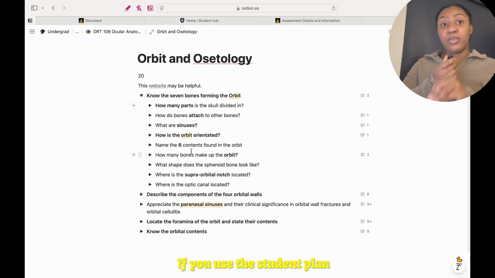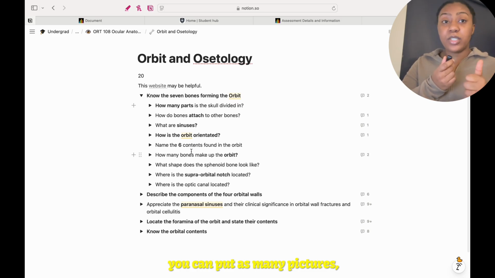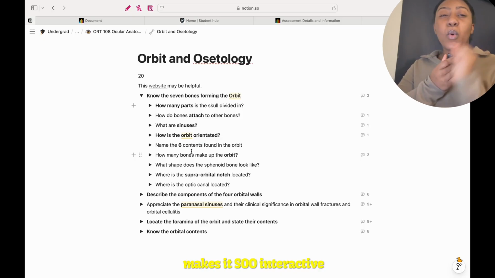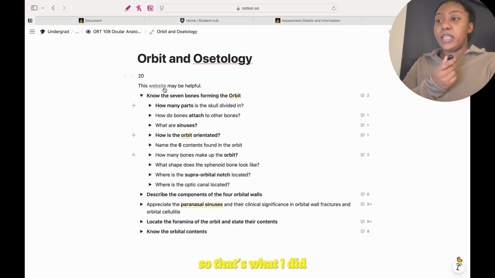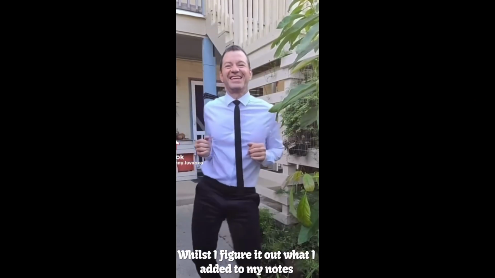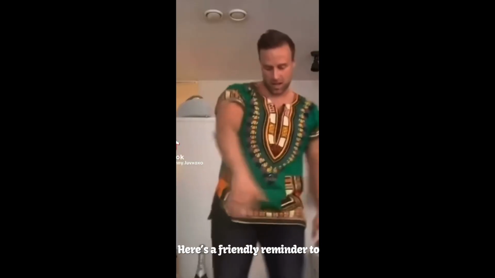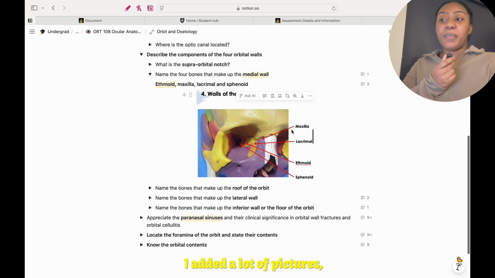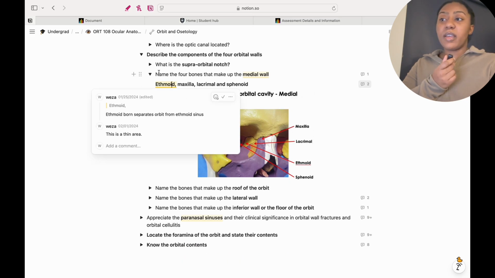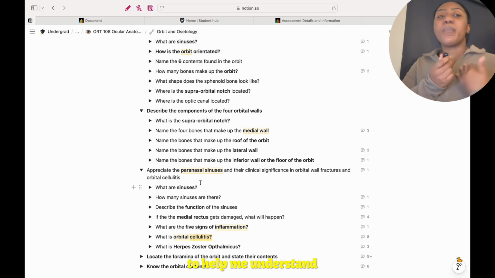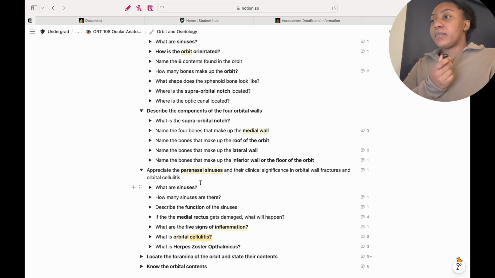If you use the student plan, you can put as many pictures and videos into your notes so that it makes it so interactive. So that's what I did. I added a lot of pictures, comments. In some cases, I would add even videos to help me understand the content that I'm writing.